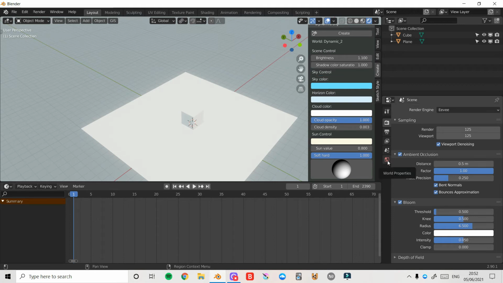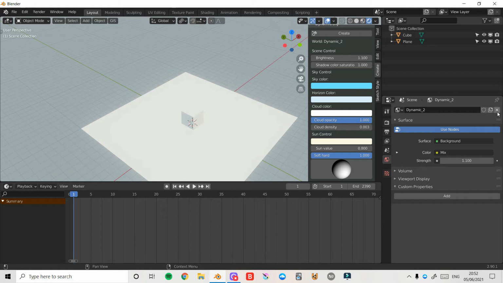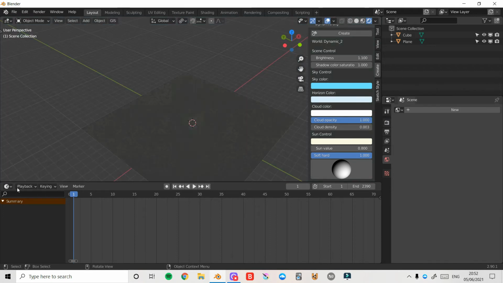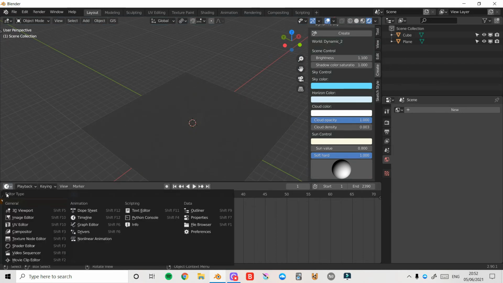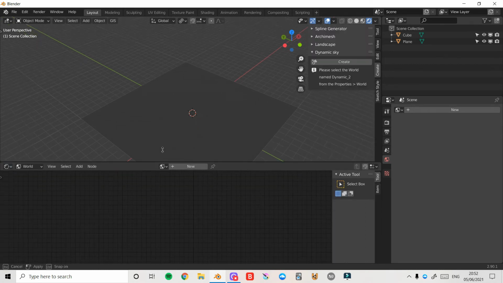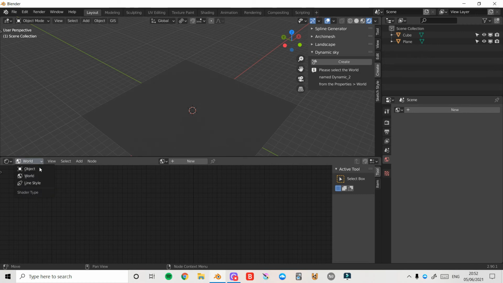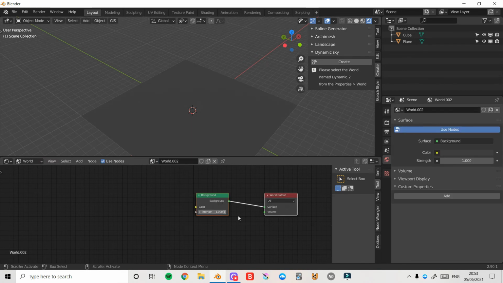So I'll go down to my world properties and I'll press X beside dynamic 2 to get rid of it. Probably dynamic 1 for you. I'm going to switch from timeline to shader editor, and I'll bring this up. Mine's already in here, but yours will probably be set to object by default, so just click this button and switch to world. Then simply click this plus new button and you're just going to find these two boxes here, which should be here by default. Make sure these values are the same as mine for now.